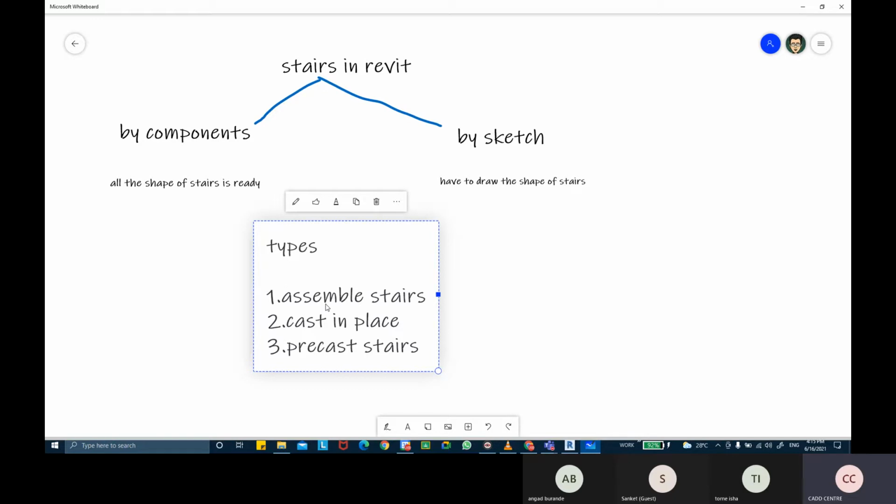Now you have to choose which type of staircase you want to build: an assemble stair, cast in place stairs, or precast stair. And you also need to choose which method of staircase creation you're going to use: by component method or by sketch method. So let us start today first with by component. We'll see how to create a by component staircase, and in that we'll see the three different types of staircase. Even if you take by sketch, you will find these three types of staircase.